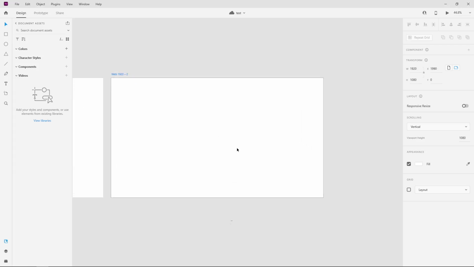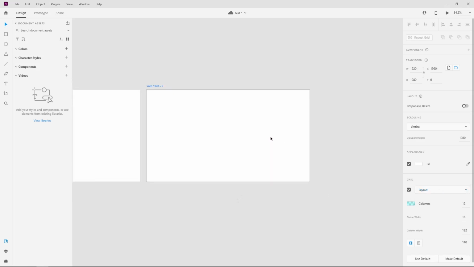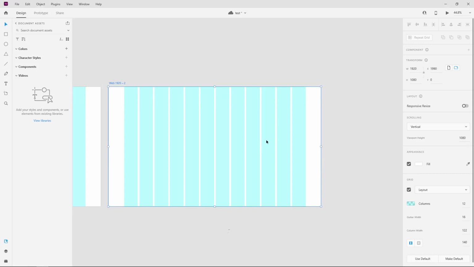You'll see a drop-down menu, commonly labeled Grid or Grid and Guides, where you'll typically have a choice between different types of grids. For our purposes, we're going to choose Layout. This option will set up a column-based grid, which is preferred over the square option when designing for web interfaces or any design requiring structure and alignment.